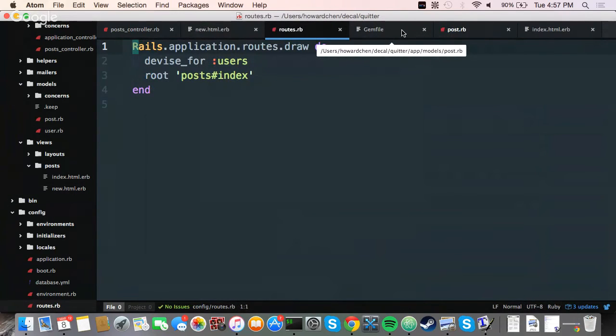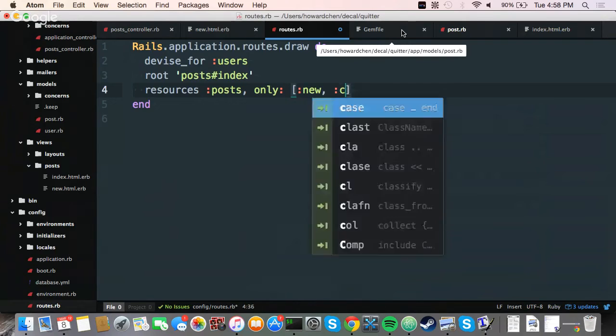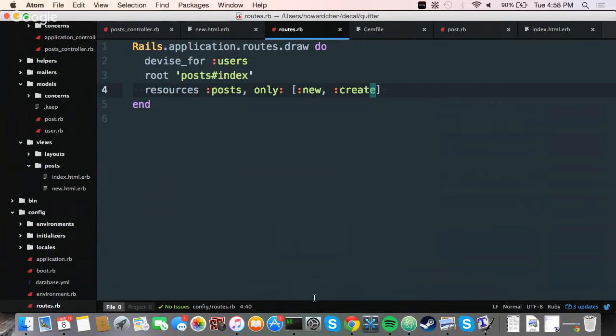I need to make the route. And if you remember from, I want to say it was last lecture, an easy way to define routes for a model is just do resources and the name of the resource, which is post. And since I only want to expose 2 routes right now, I'm going to say only and pass in the array of endpoints that I want it to show, which is new and create. Save that.